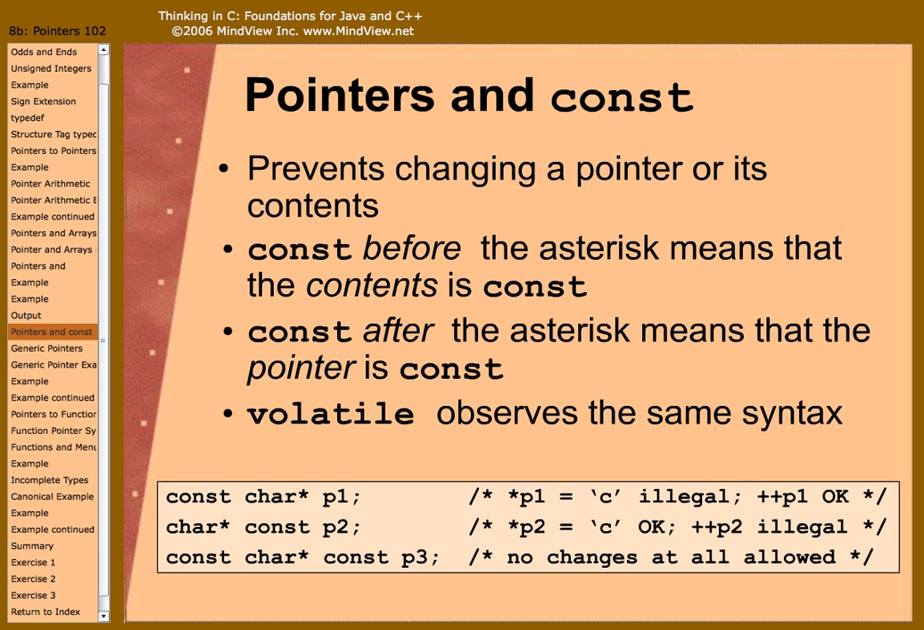So you can change P1. You could say plus plus P1, but you couldn't say star P1 equals some character because the contents is const. Now, just so you know, you can change the order of the keywords const and char, and that makes no difference whatsoever. Again, it's a positional thing. If the char and the const appear together in any order on the same side of an asterisk, then the const is modifying the char.